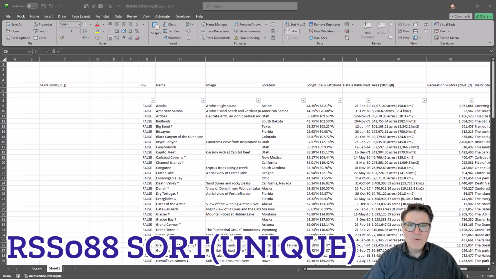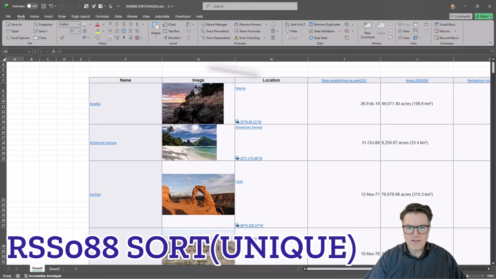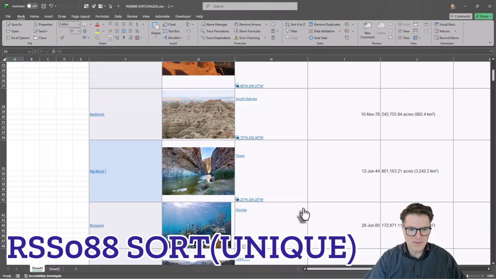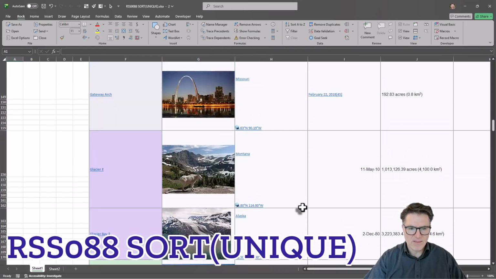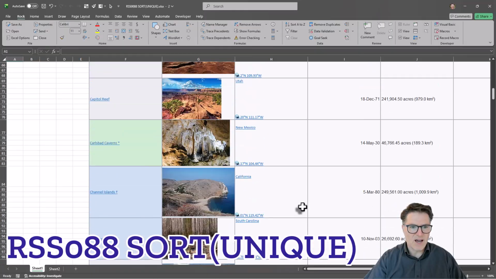This is Rock. We're going to talk about combining the two functions of sort and unique and the benefits you can get from that. I've got some data here that I pulled from Wikipedia about the US national parks. This is what it looks like if you just paste the data. It brings in HTML format the pictures as well as the hyperlinks.